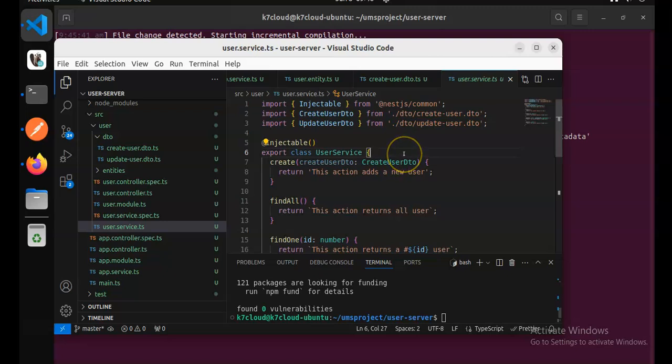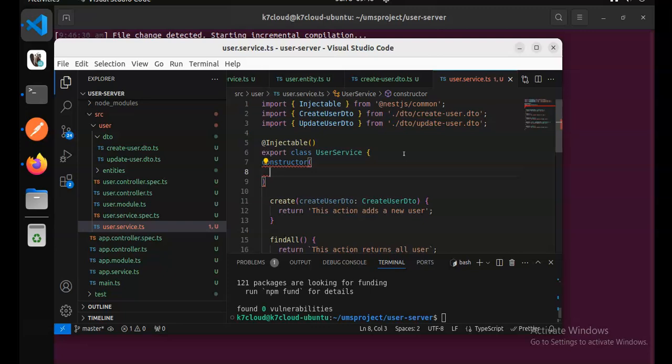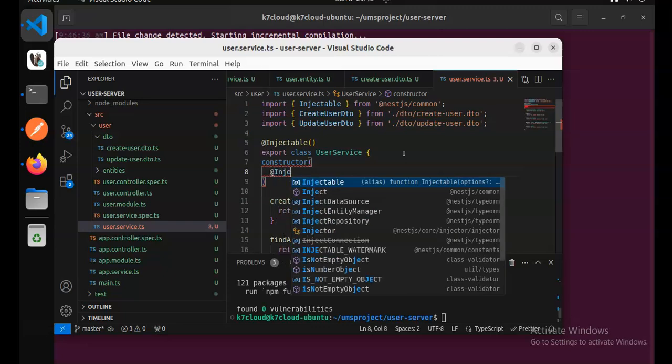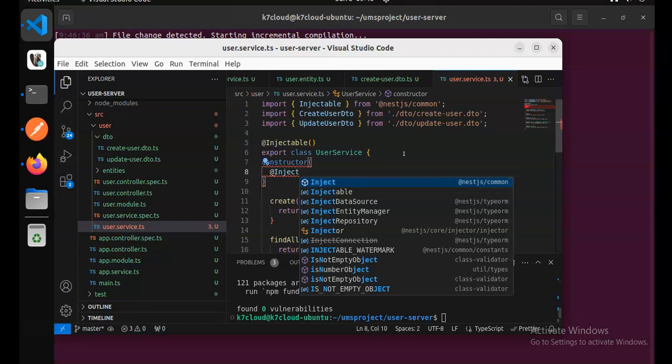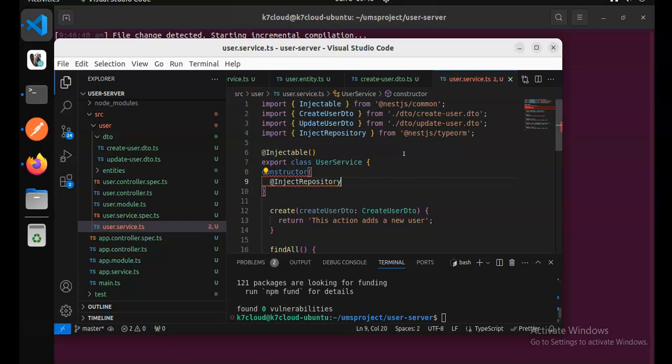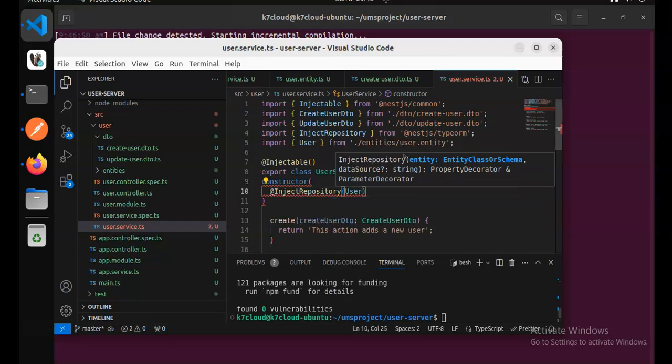Here the constructor is not available, so you will create a new constructor. It's mandatory. Create a new constructor, open it, and inside that add @InjectRepository. The name of the entity is user. Okay, the name of the entity is user.